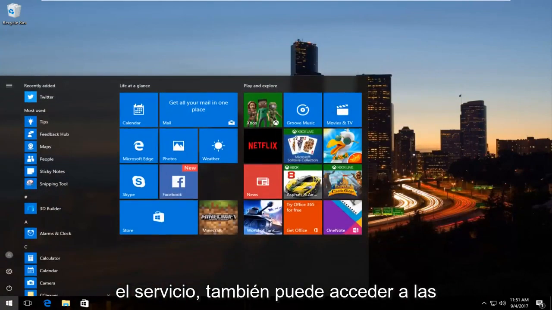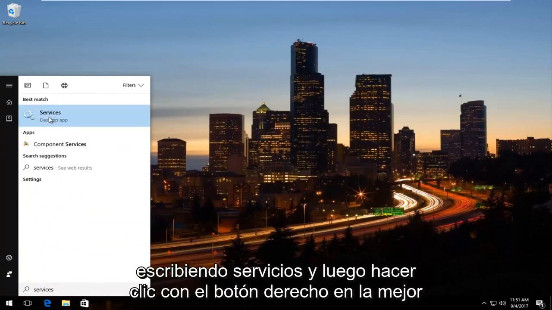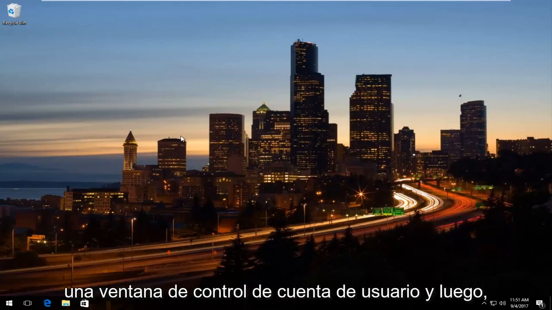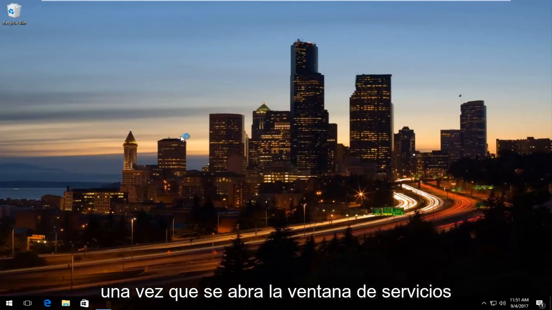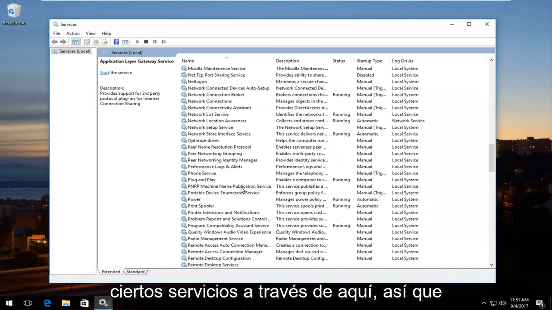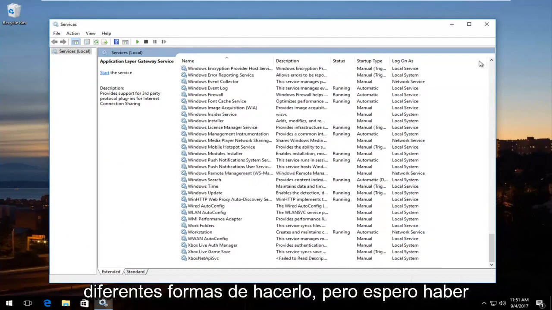You can also go into Services by going in the Start menu, typing in Services, and then right click on the best match, Run as Administrator. You might receive a User Account Control window, and then once the Services window opens up, you would be able to disable certain services through here as well. So just wanted to point that out, a couple of different ways to do it.